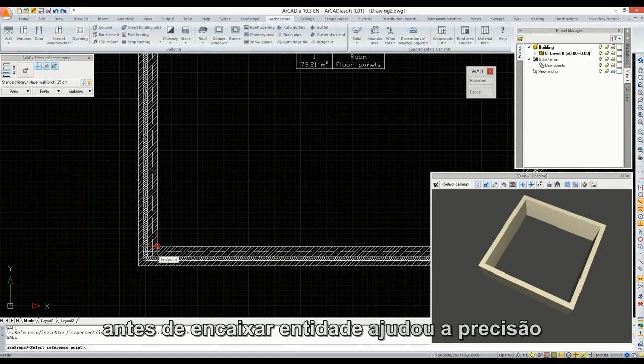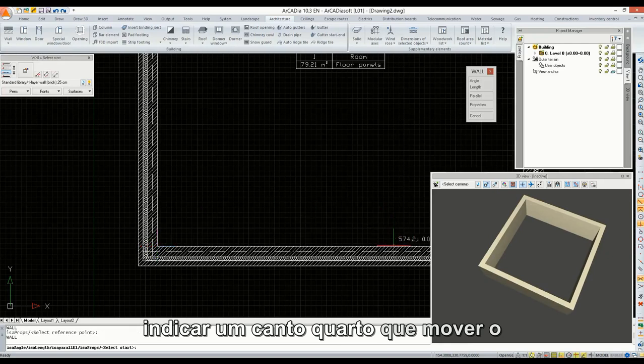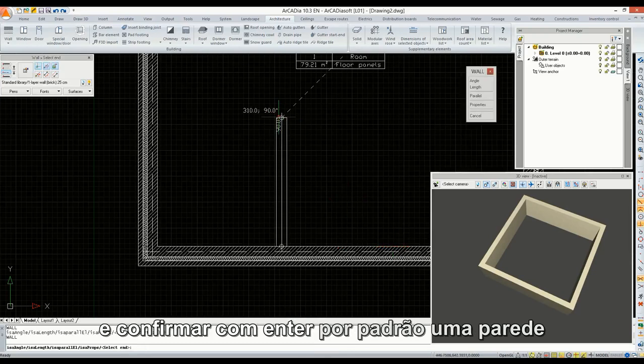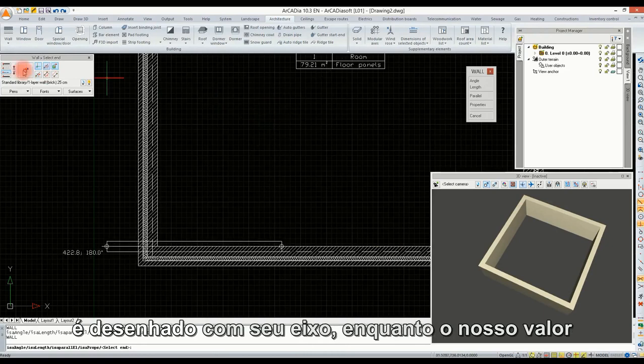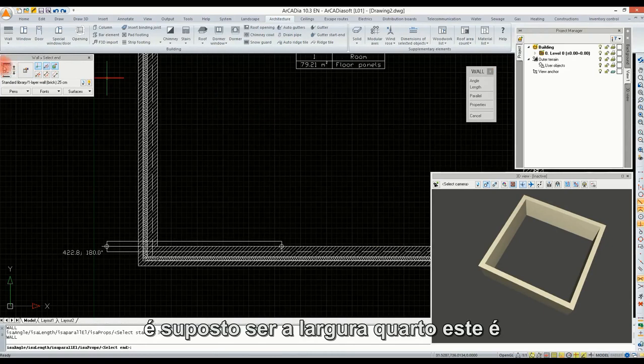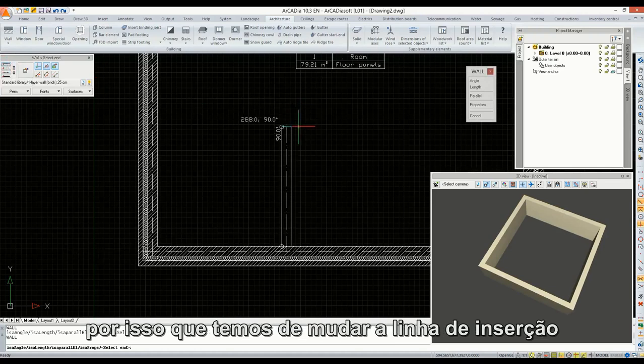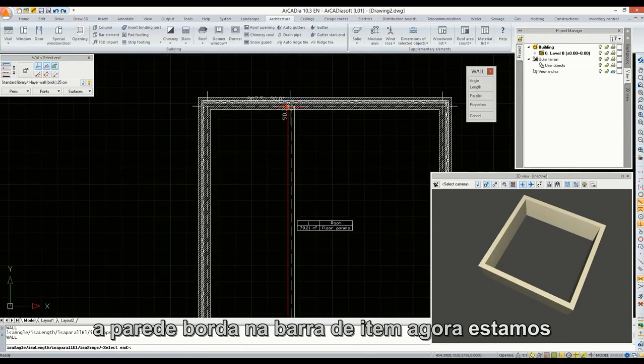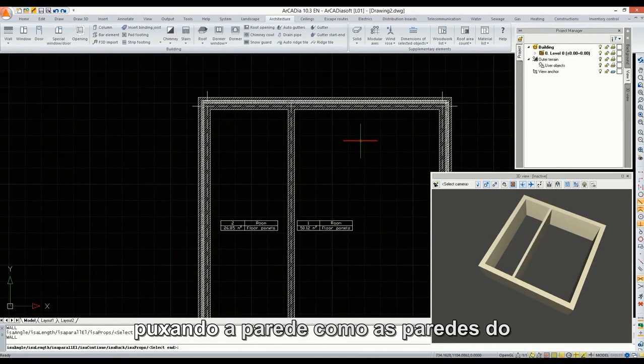Entity snaps help to precisely indicate a room corner. We move the cursor while showing the direction of the measured distance. We type the value and confirm with Enter. By default, a wall is drawn with its axis, while our value is supposed to be the room width. This is why we have to switch the insertion line to wall edge on the item bar. Now we are drawing a wall.